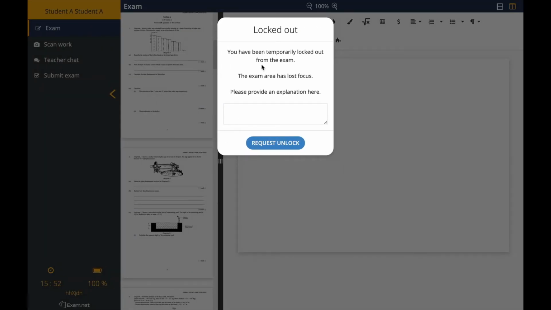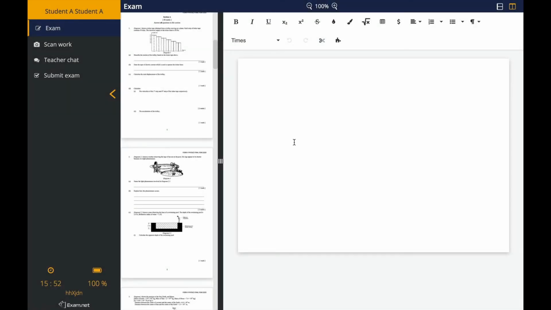Now, here, the student has been locked out. This is the student's point of view. It says that you have temporarily been locked out from the examination. The exam area has lost focus. Please provide explanation here. So as a student, I could say that I accidentally quit the browser, or I can say I changed my computer, and request to unlock. Now since I set this test paper to unlock immediately upon providing the reason, the moment the student presses unlock, the student can now continue his examination.